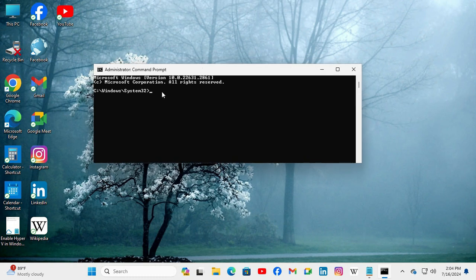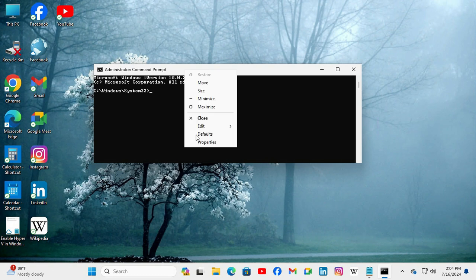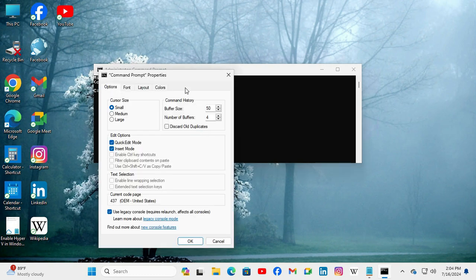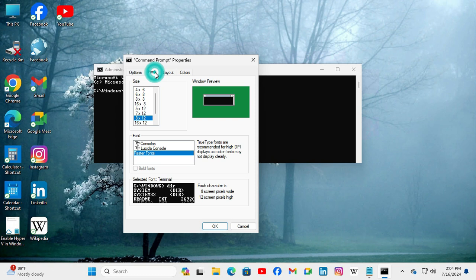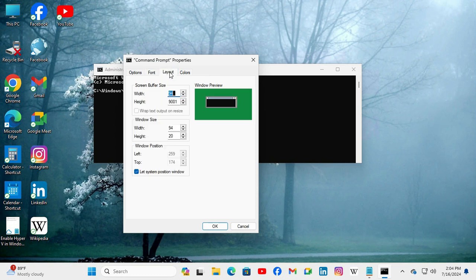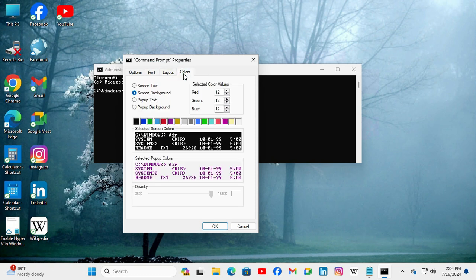Look, now command prompt has been opened using legacy console, and right click, go to properties. Look, there is no terminal tab here and many options are not available here. Look, many options have been changed.